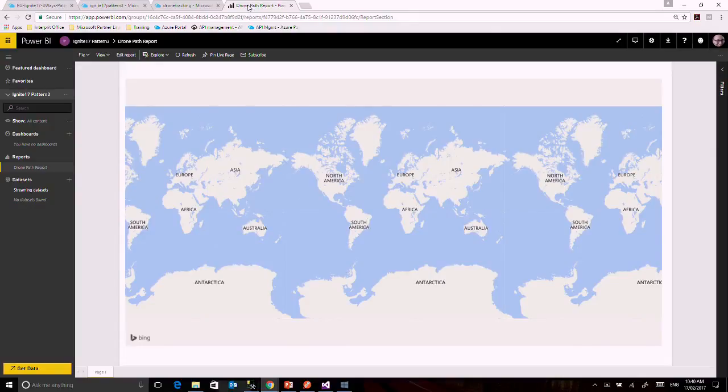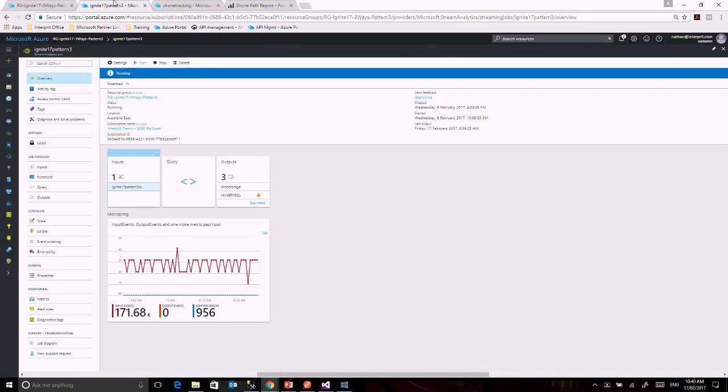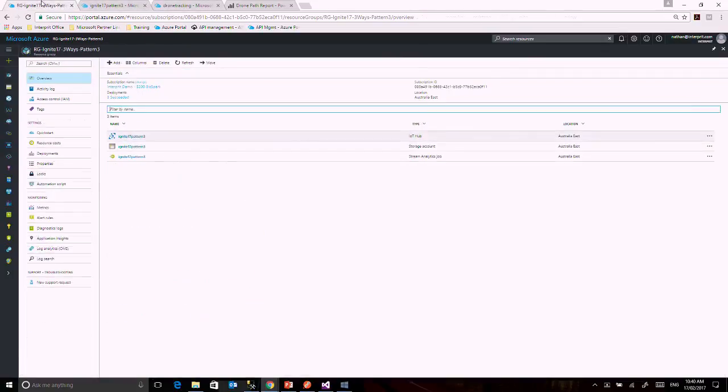So really, this is what I'd like to see. I'd like to see some flight paths on this map visualization as the drones are moving. Sorry, Libby, where are we?